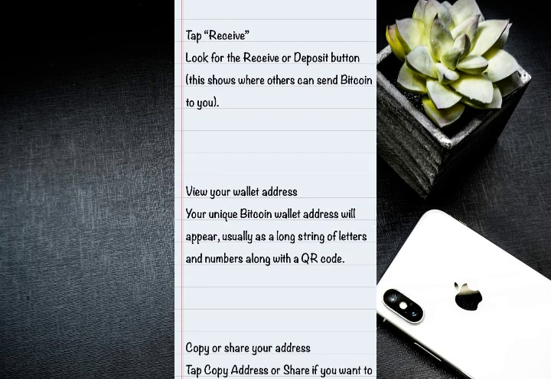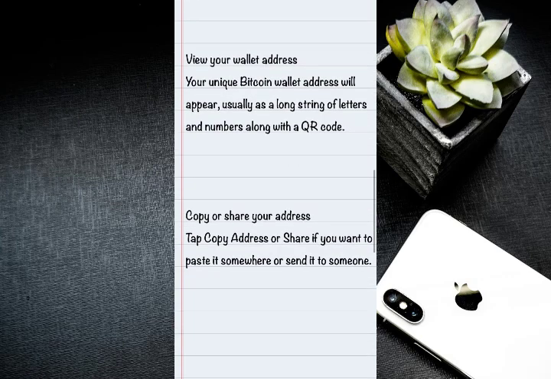Once you do that, view your wallet address. Your unique Bitcoin wallet address will appear, usually as a long string of letters and numbers alongside a QR code. Tap copy address or share it if you want to paste it somewhere or send it to someone.